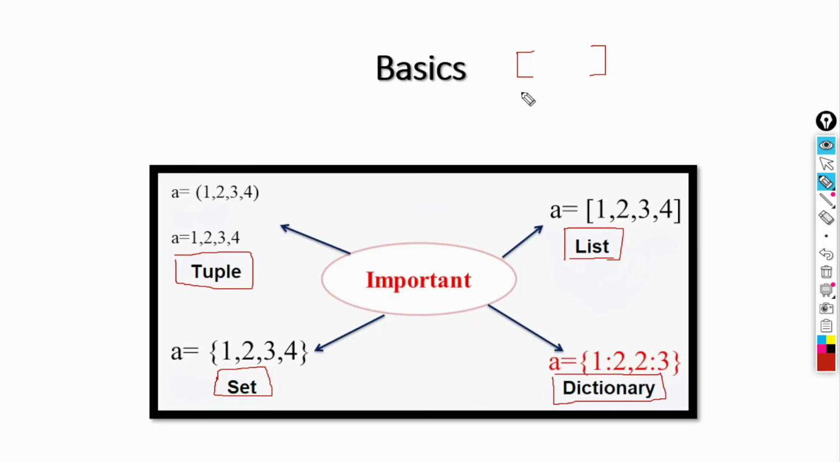Much similar to lists are tuples, which are represented by round brackets. And every operation that is performed on lists can be performed on tuples as well. However, the basic difference between list and tuple is that, unlike lists, a tuple is non-mutable. In simple words, it cannot be changed. So any data entered inside a tuple, let's say 1, 2, 3, remains as it is.